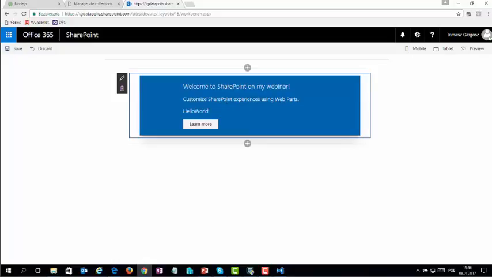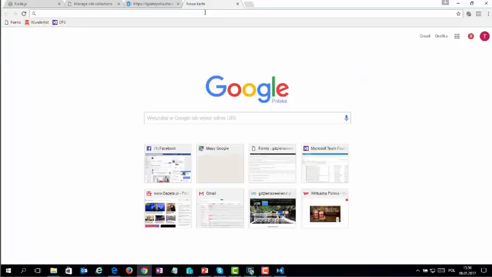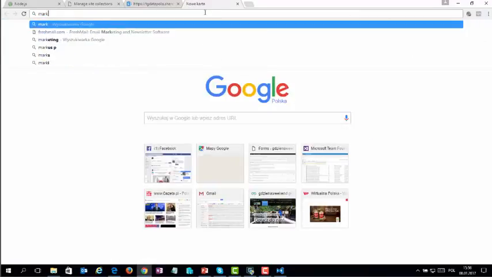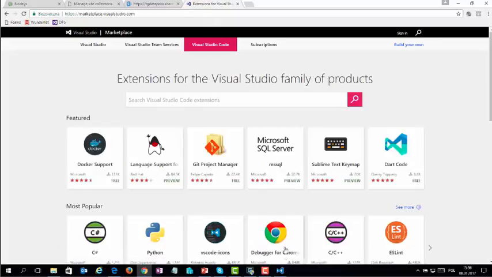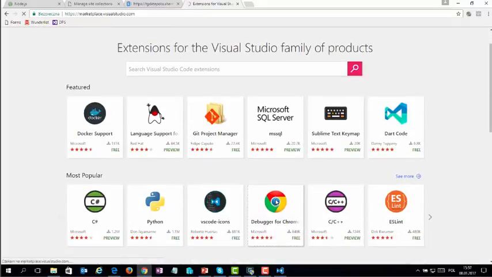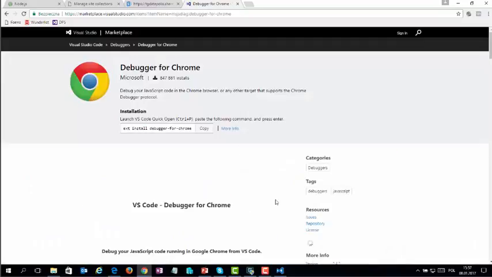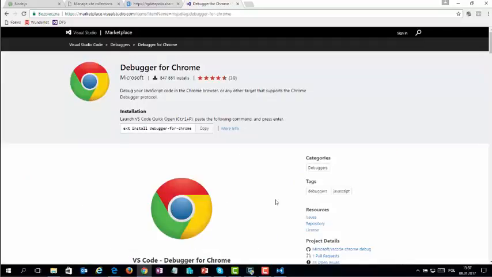What do we need to debug? Firstly, we need some plugin because we will debug that in the Chrome browser. So we need to download it. I will show you where you can find that plugin for testing. Marketplace, Visual Studio, .com, and it's here, Debugger for Chrome. It's a plugin for Visual Studio that allows you to debug TypeScript in Chrome.